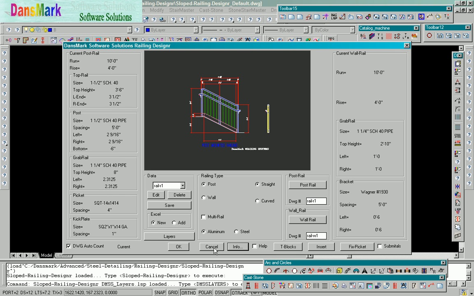Also, information. This is the version 1. This is my email address of the Sloped-Railing-Designr. Stay tuned for more options. If you have any questions, you want to get a demo and use, make sure that you email me, Dan Fleming, Dan@DansMark.com, and request a download of the Sloped-Railing-Designr so that you can actually use the program for 15 days and decide whether you want to use the program or not, or want to buy the program.